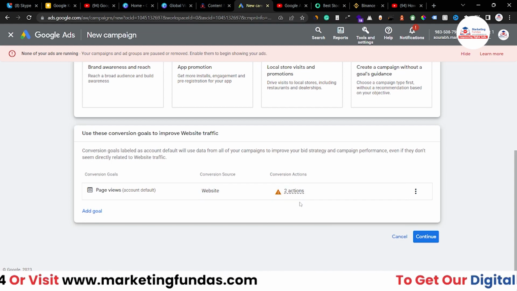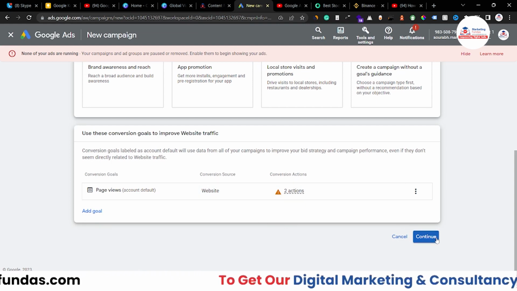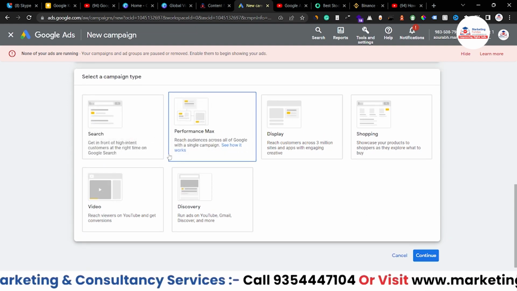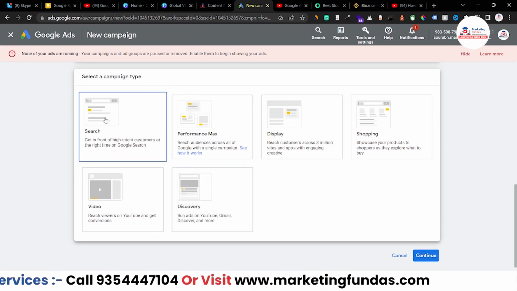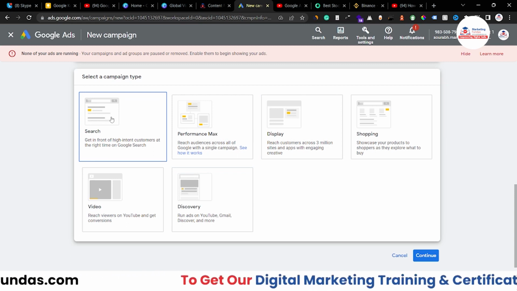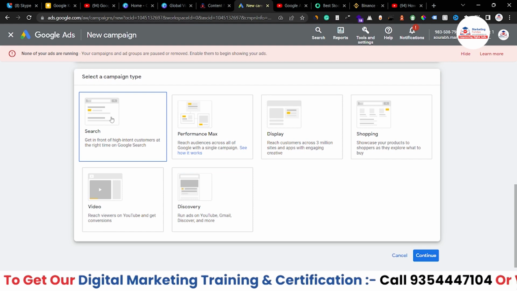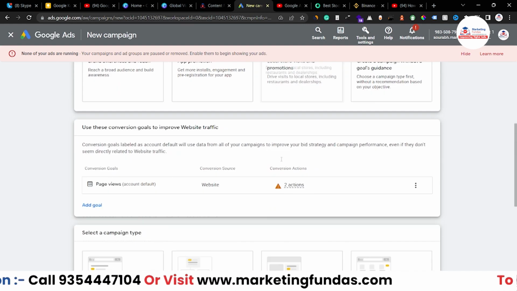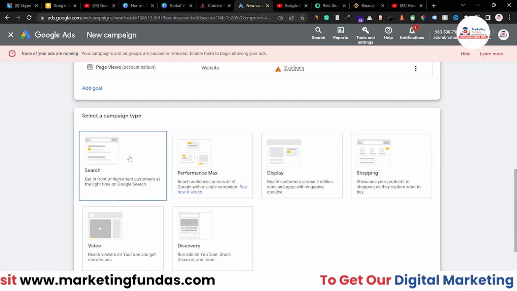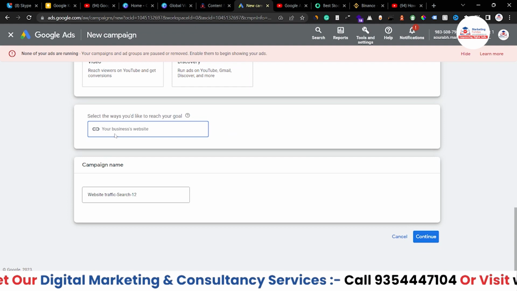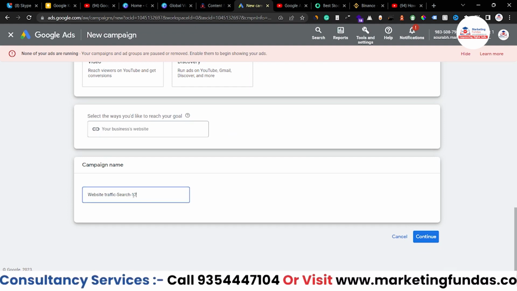So without setting any conversion goal, just hit the continue button, and here you have to select the campaign type. We are going to create a search ad campaign. So this will be a website traffic search ad campaign, or you can say a PPC ad campaign as well. Our objective is website traffic and our campaign type is search. Select this.